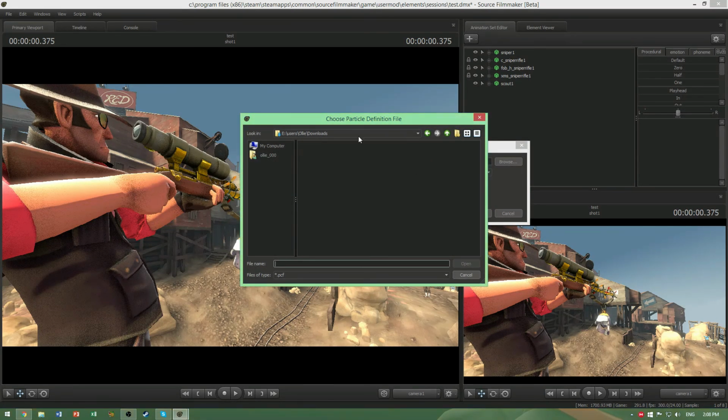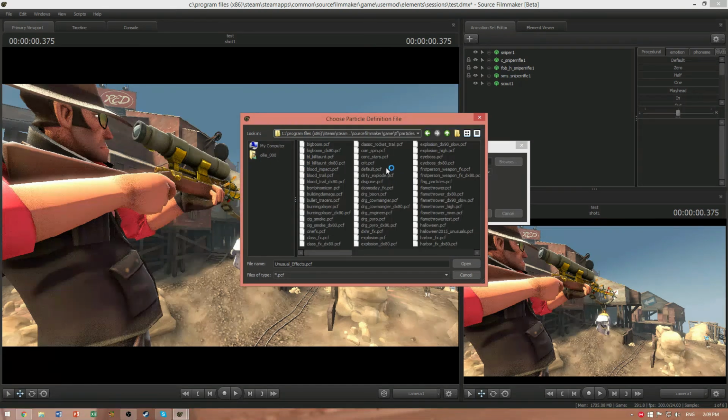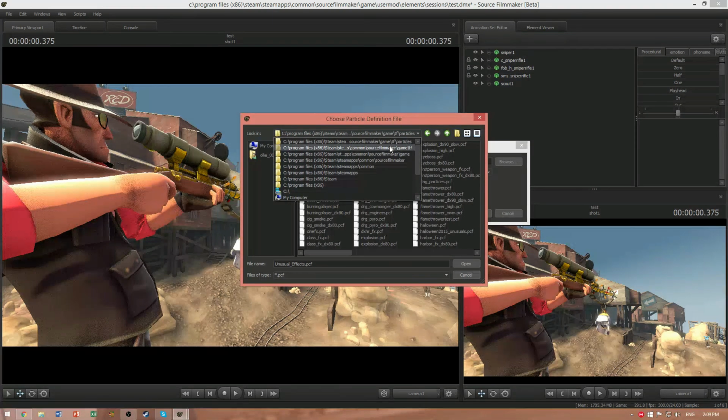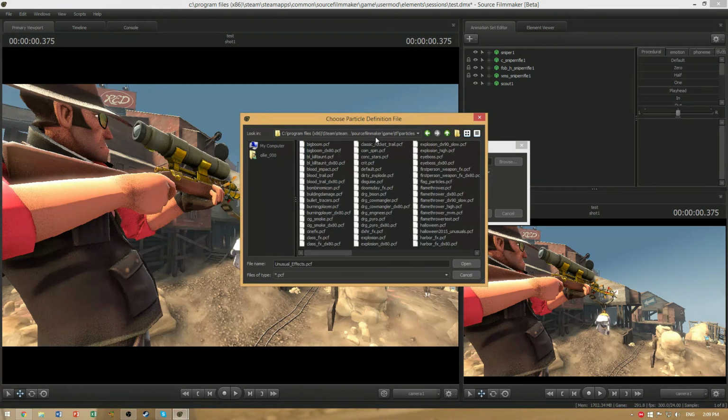So let's say you want the particle effect for the sniper rifle, you go browse, and then once this loads, I'll be back. Alright, so now it's loaded. This is my downloads. I've downloaded some things from the workshop, but basically if you want all the particle effects, you want to go into the game TF particles, not the user mod, which is the default, because there are none there.